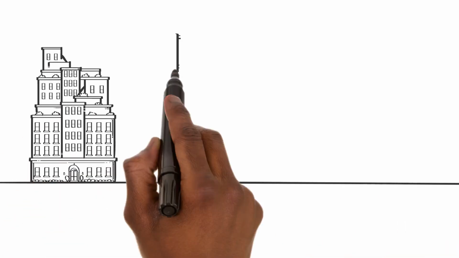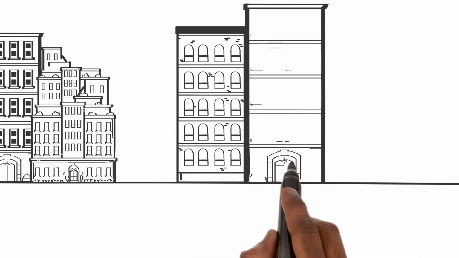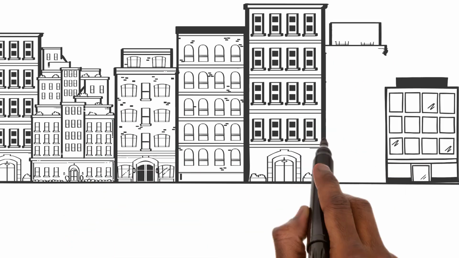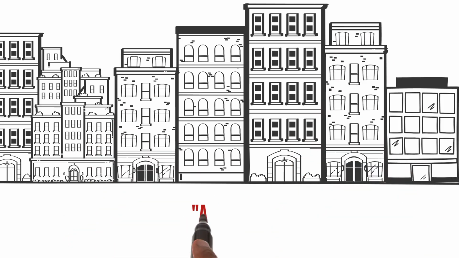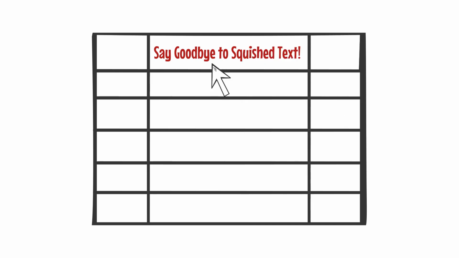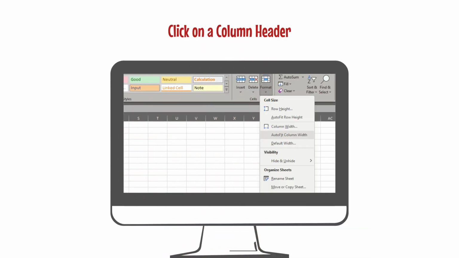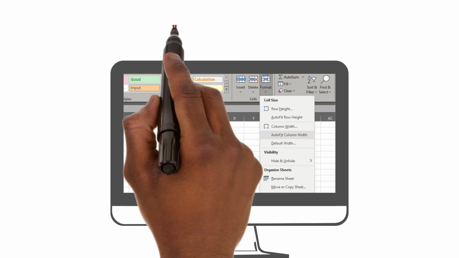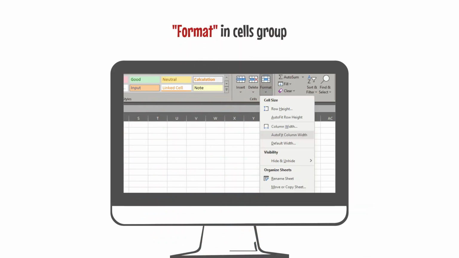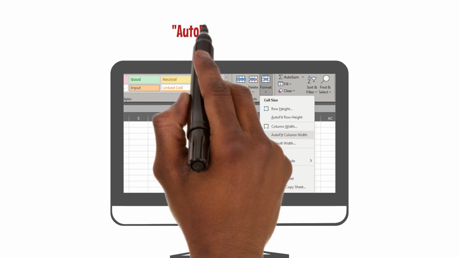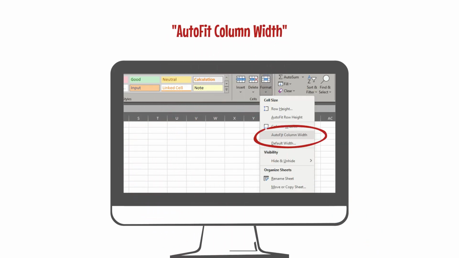Now, imagine this, your columns are like skyscrapers, and sometimes, they get a bit crowded. That's where the Autofit spell comes in. With a wave of your mouse, you can make those columns adjust their width. Say goodbye to squished text. Here's how you do it. Click on a column header, head over to the Home tab, and click on Format in the Cells group. Then, hit the Autofit column width and watch as your column reveals all its hidden secrets.